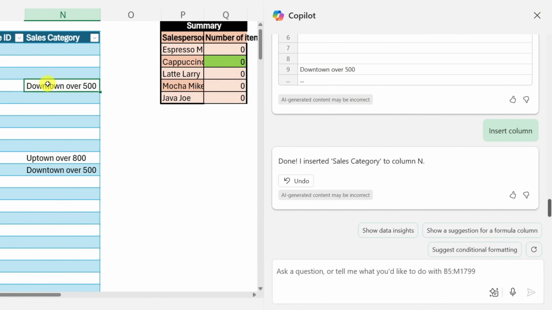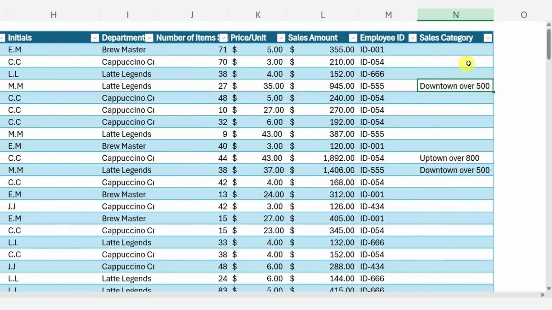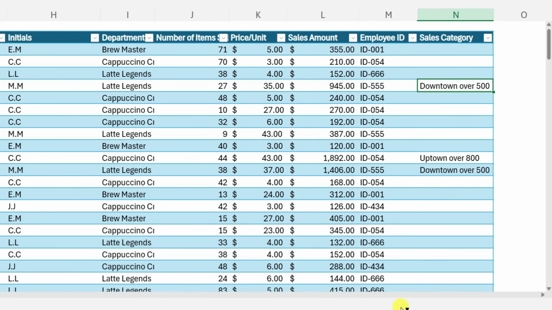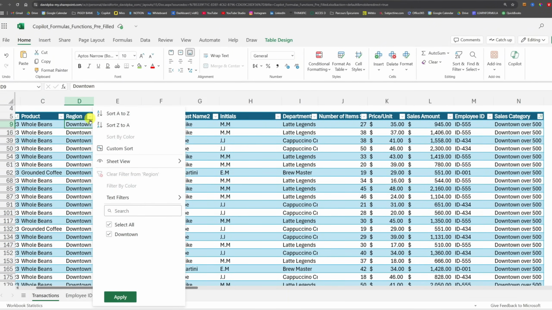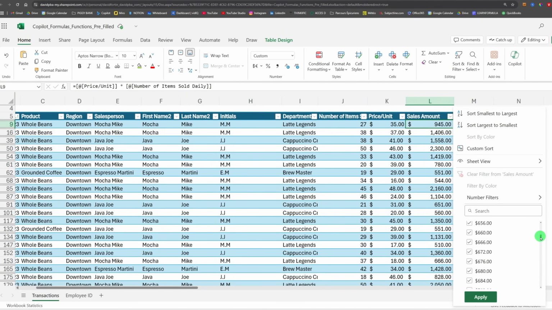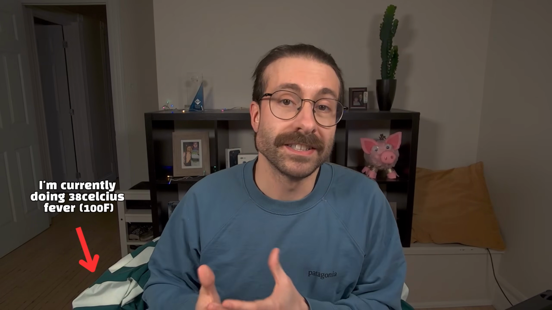And here we go. We're going to validate if Copilot did a right job. I'm going to close the pane here right now. Going to scroll over to the right. And then if I click on my sales category, and then I just filter on downtown over 500, I will click apply. And then I can see in the region column, column D, if I click on my filter, I only see downtown. And then if I go in the sales amount, column L, I click here, it's only anything above 500. So Copilot actually works.